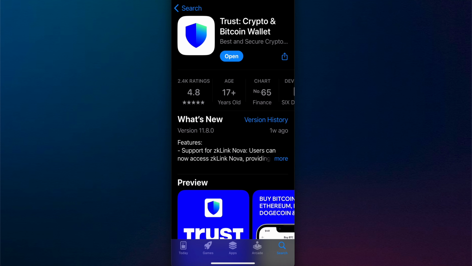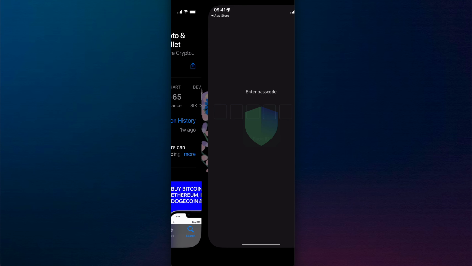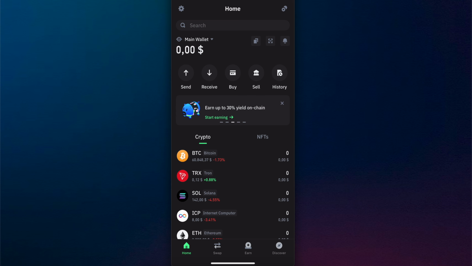How to create a Trust Wallet account. So the first step is to simply download Trust Wallet on your mobile device and then simply open it. Now when you first open Trust Wallet, you're going to have to create your account.